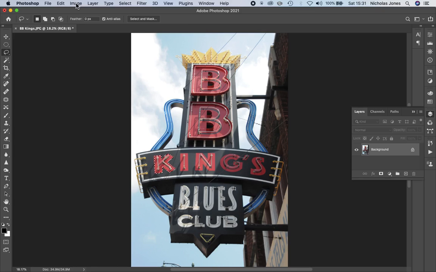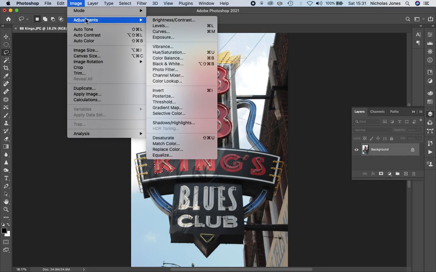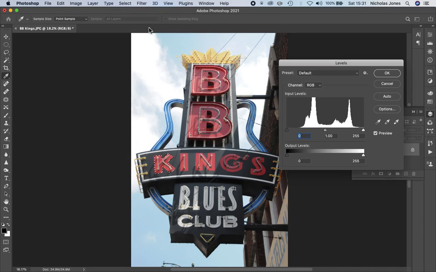I want to take that bump away. So, well, I'm back and goodbye bump. Alright, now Command 0 goes back to full screen, and let's see what kind of adjustments we can make. Let's make a levels adjustment.